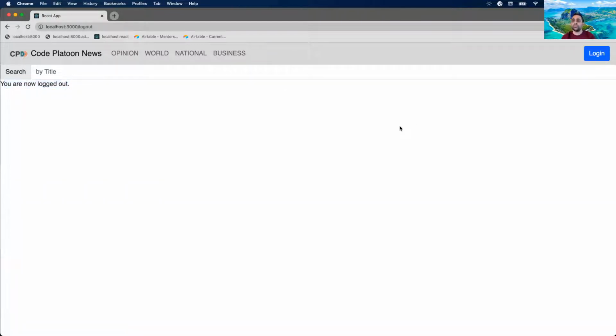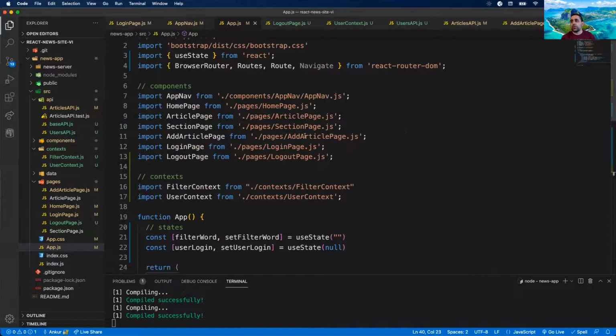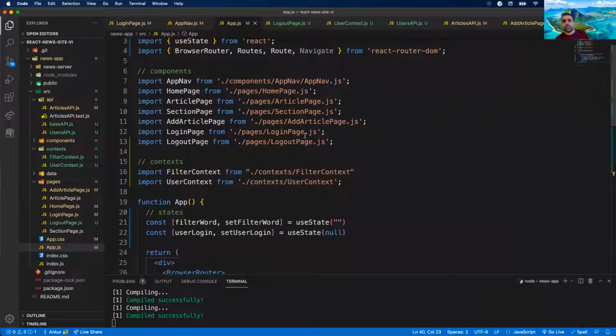Cool. All right, I think that takes care of news site 6. Again, a lot of just practice using context, a little bit of authentication in there. We're not doing too much. We're just basically getting some data from the server. The key thing you want to remember is that token.